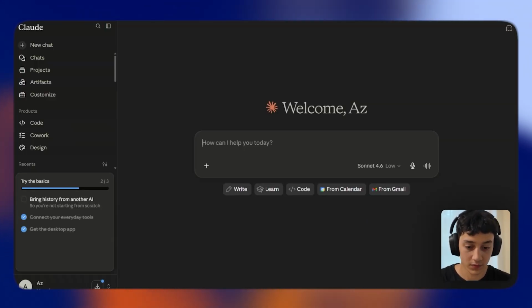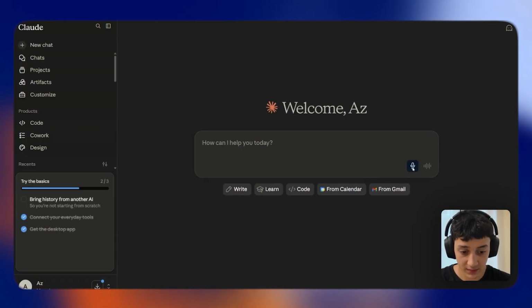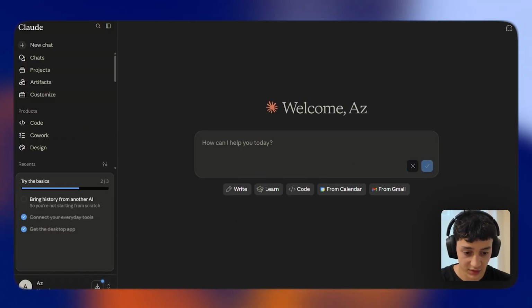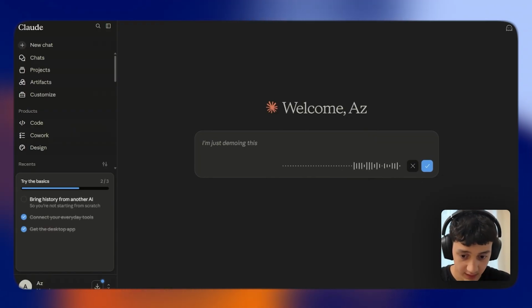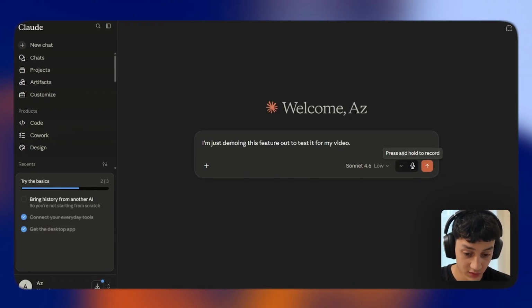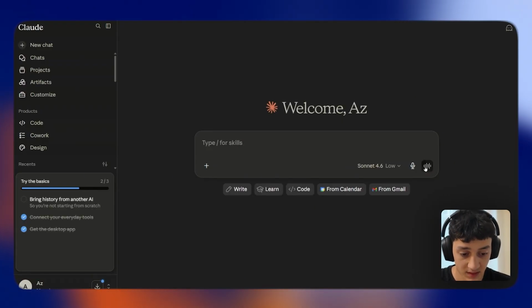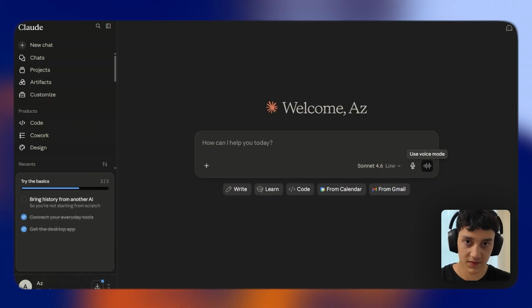Now a few other cool features that Claude has are going to be the text to speech feature. So if I demo this out, right here I'm using the text to speech feature. I'm just demoing this feature out to test it for my video. You can see here that it's pretty simple. You just press and hold to record, and instead of having to type everything out, you basically just speak it. There's also something called voice mode. This might not be a fit for a lot of cases.